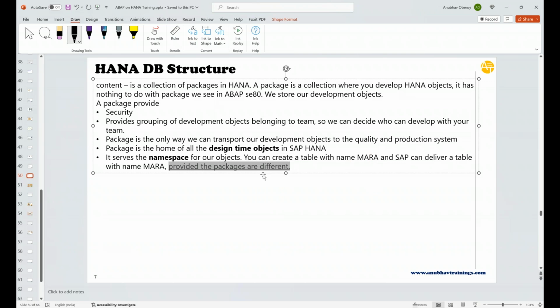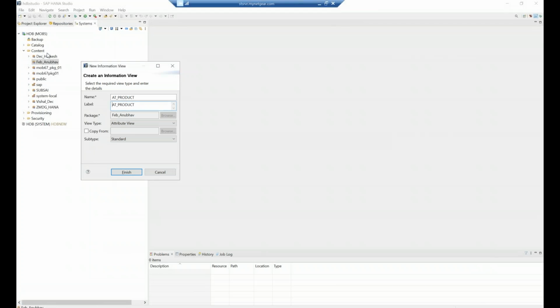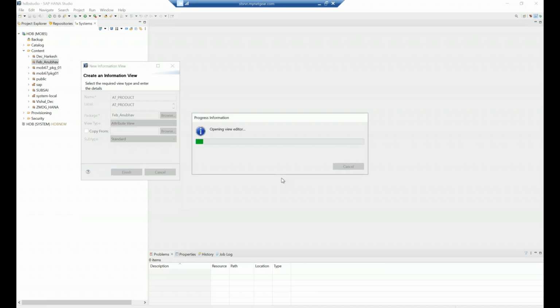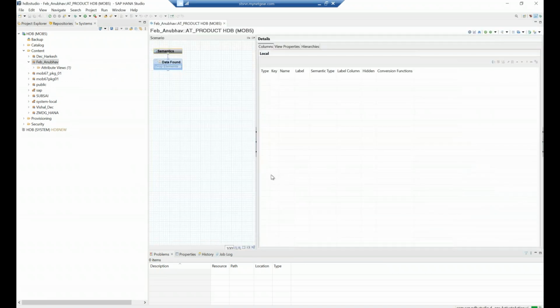Those who have gone through the video again, those who remember the last class, can easily tell. Yes, so we can do that. You can also create your own package and create an object with the same name, it will work. So it's an attribute view I'm creating. Click on Finish. Pure master data, guys, we will be dealing with.